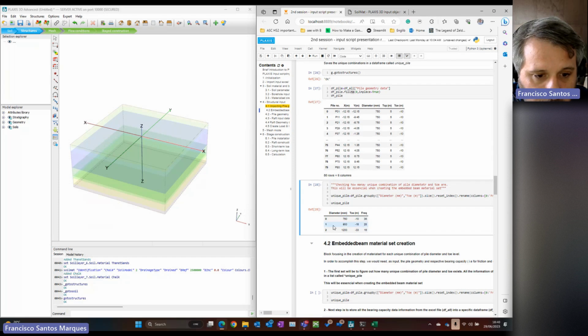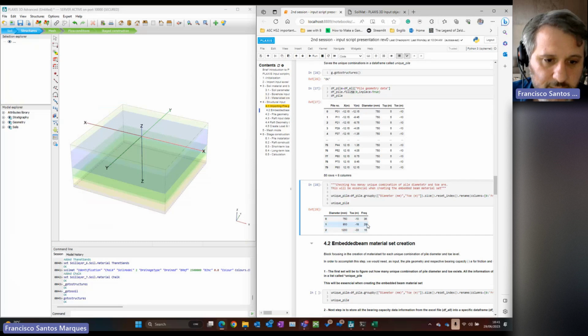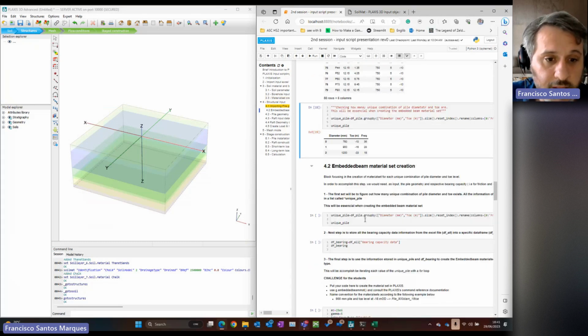We have one combination that is 750 millimeter piles with toe level at minus 10 meters, and we have a total of 36 piles using this configuration. We have 900 millimeter piles with toe level at minus 60, in total 28 piles. And we have 16 piles that have 1200 millimeters and toe level at minus 33. And when you sum this frequency, you get the number 80, okay?